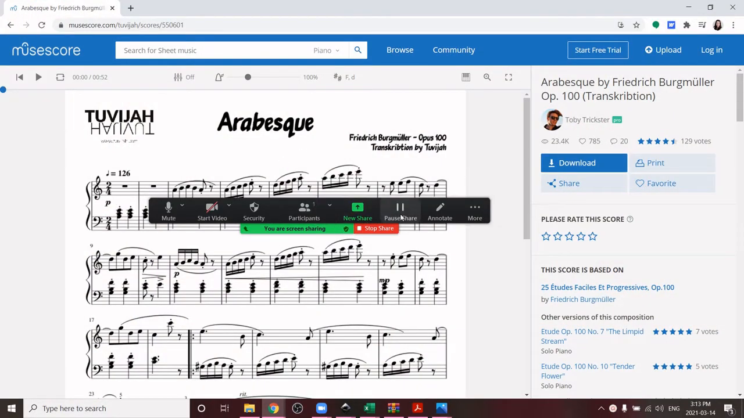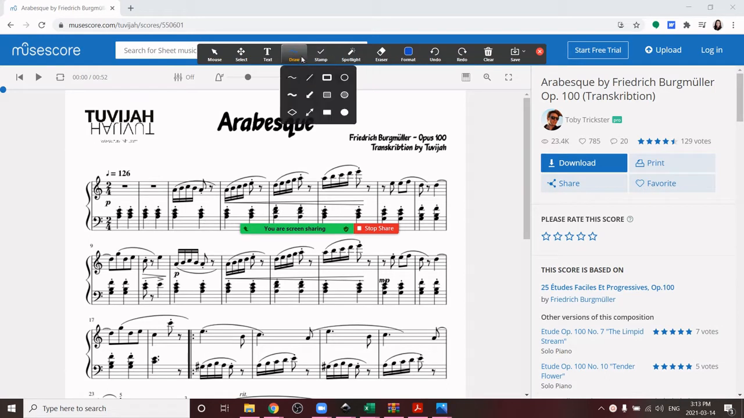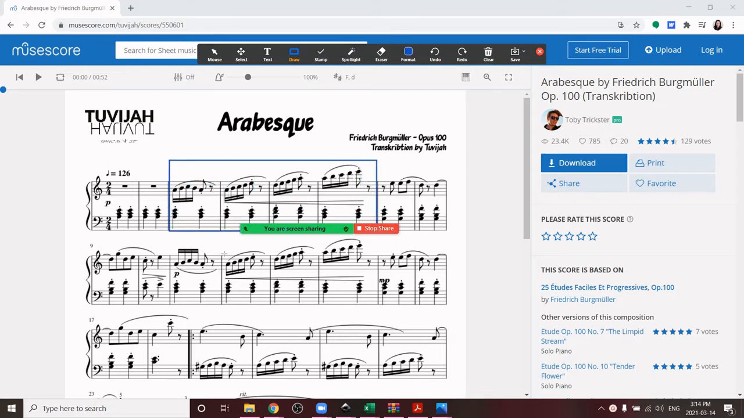My third favorite way to use annotate in Zoom is for score marking. I'm lucky that a good number of my students are playing music that's in the public domain, which can be easily found on IMSLP or even on MuseScore.